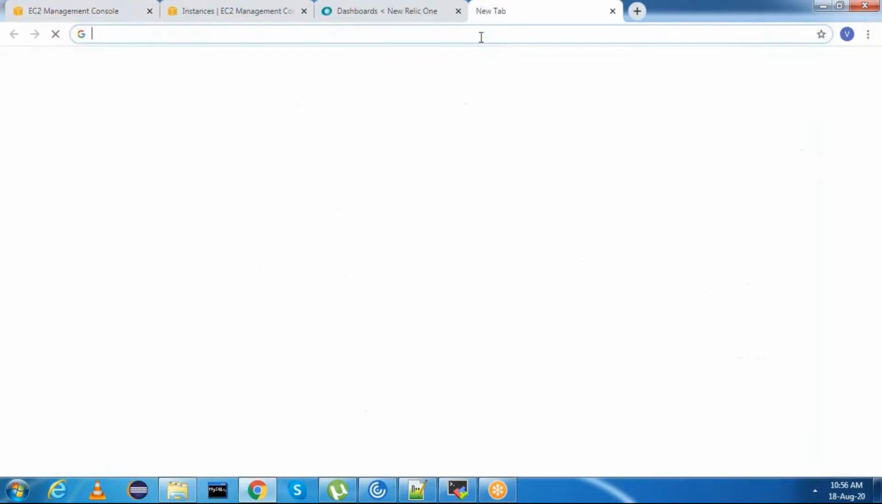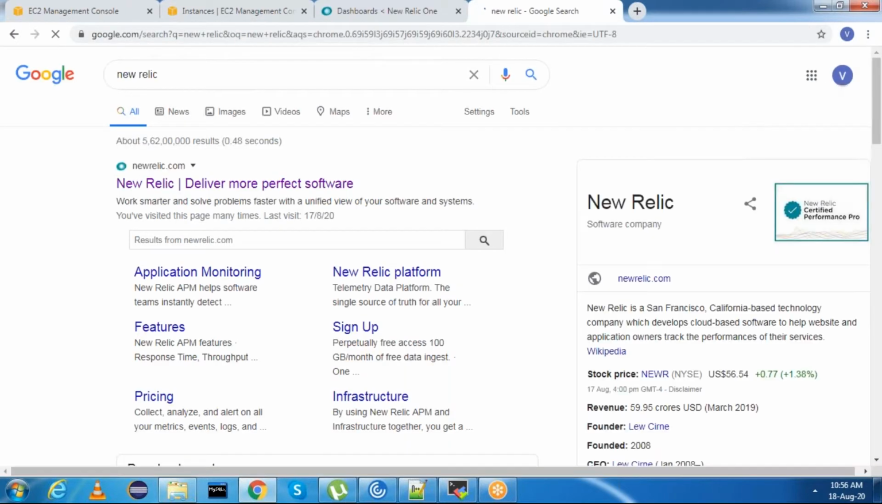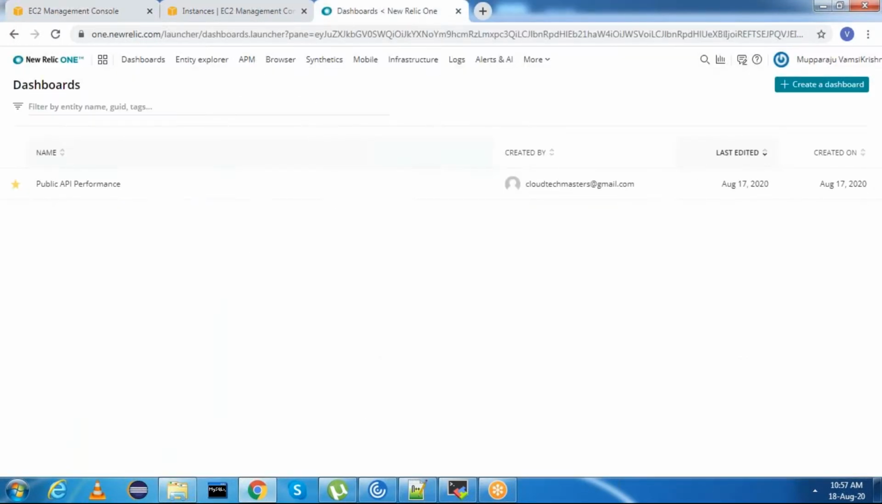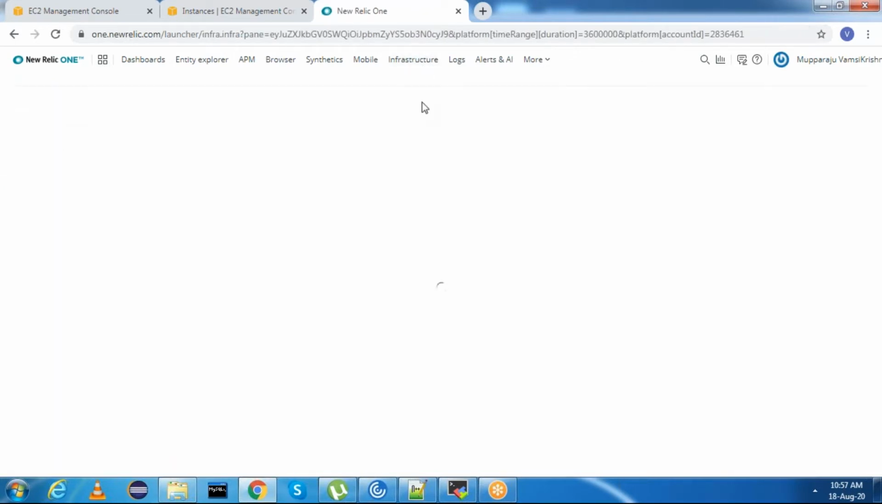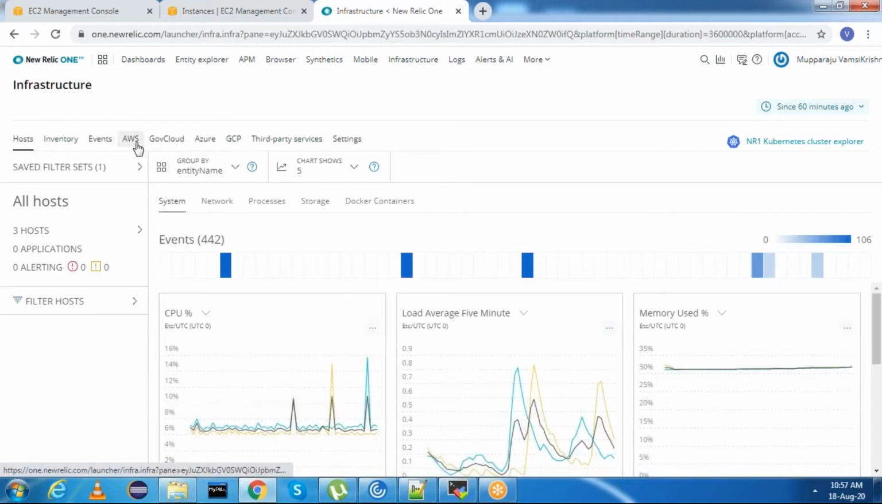You can just create a free account in New Relic and go to New Relic login. You should be able to log in. I already logged into my account. This is my New Relic account UI. From here, we need to focus on infrastructure. Basically, EC2 is an infrastructure. Click on infrastructure. In the infrastructure, click on AWS.